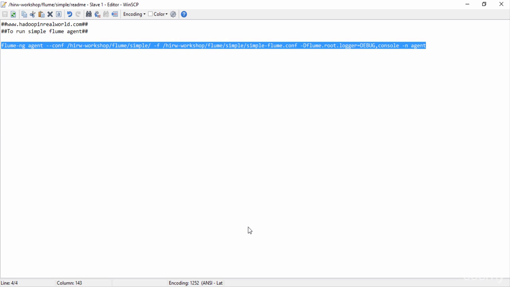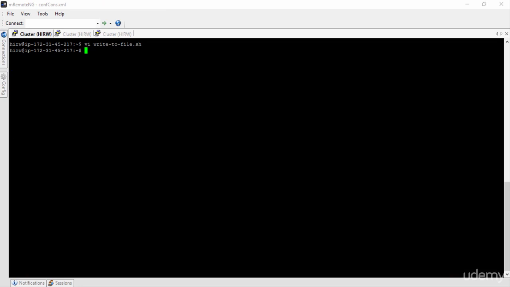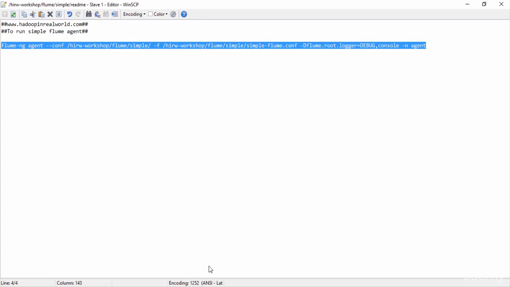Now let's go ahead and execute our Flume agent. But before we do so, we have to start our sample application, which is this script, so that it can write messages into log files. Let's go ahead and execute the script. Now this script is creating a file and writing some text into that file, which our Flume agent will read and push to the channel, and finally these messages will end up in HDFS. So I'm going to let this script run.